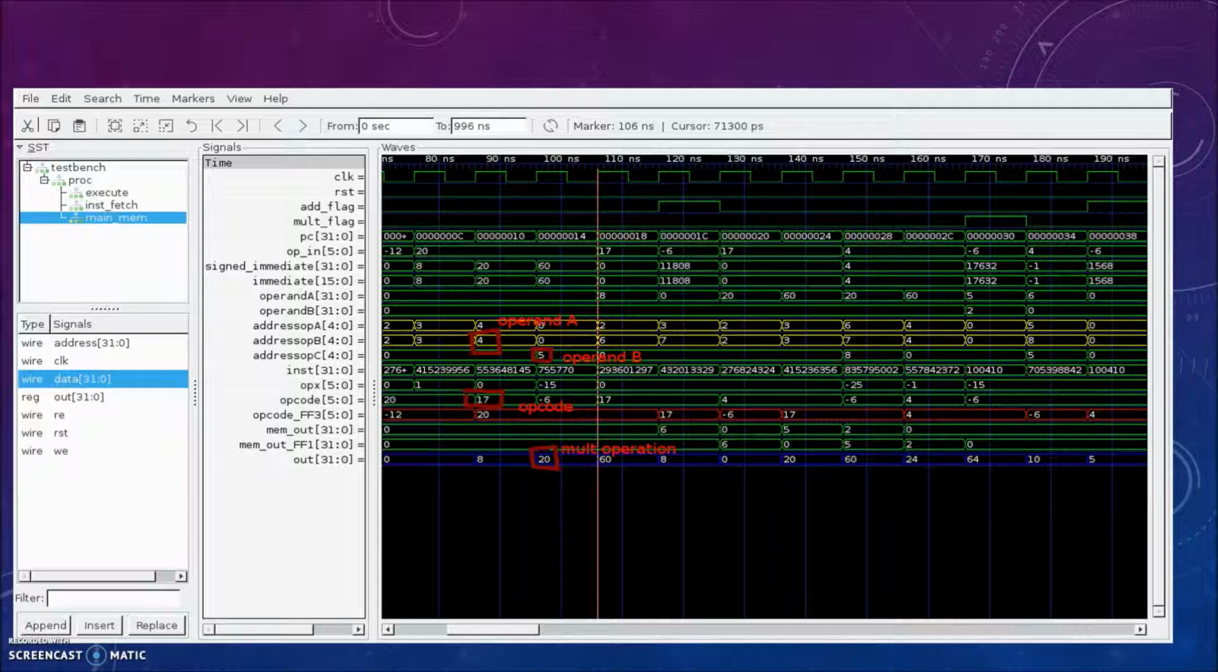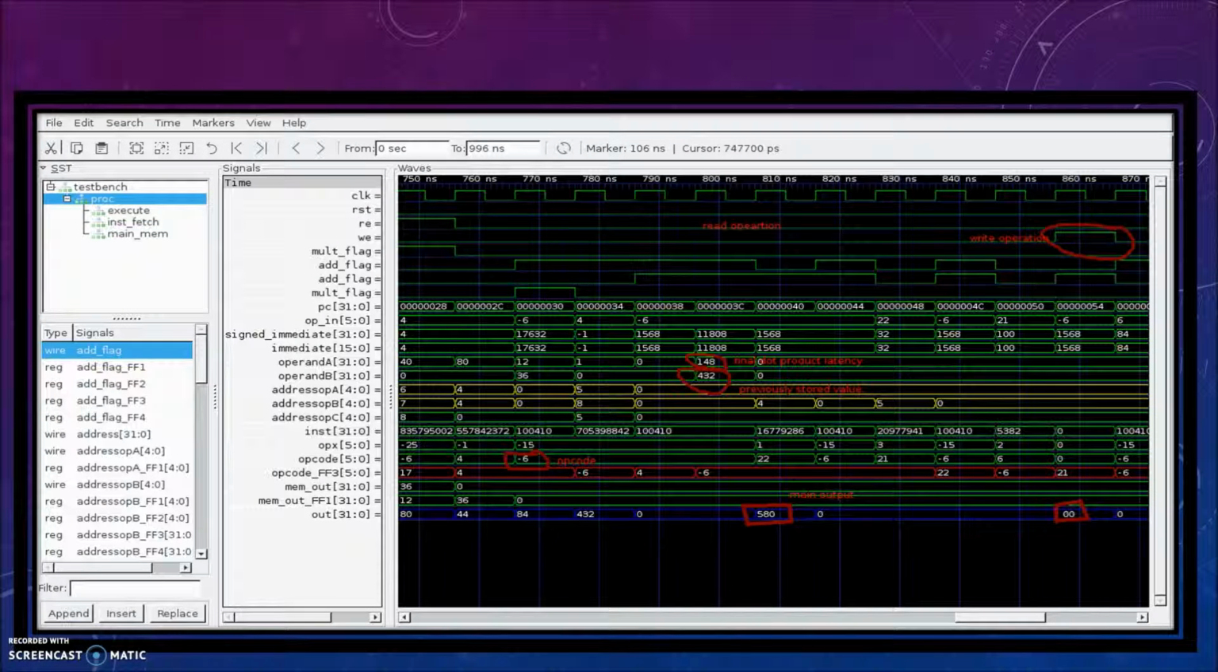After getting those values generated, those values were then added after a few more iterations. After a few more iterations, it was found that the final answer of the dot product, which is over here, was achieved, according to this, at 810 nanoseconds.